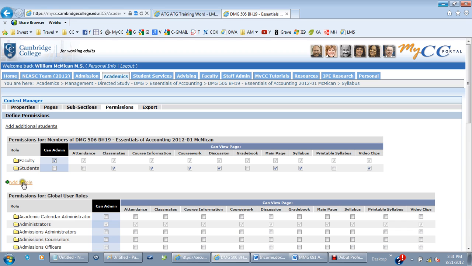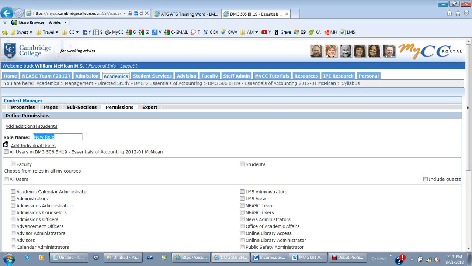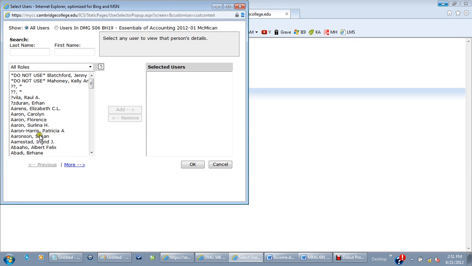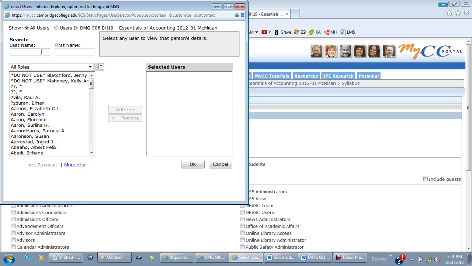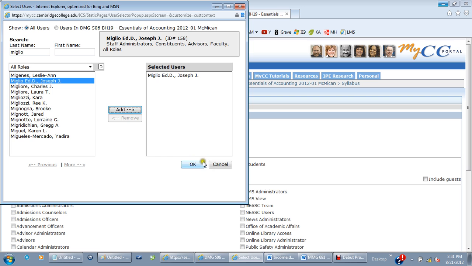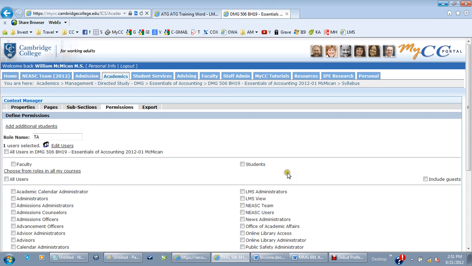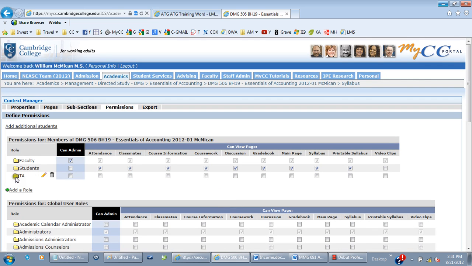Also, if I wanted to add a role for a TA, I can click on add a role, and I make that role my TA. I might need to have Dr. Melio help me out in the course, so see if I can find him here. So here he is. I add him to the role, and I go to the bottom and hit save. And you can see I have a new role called TA.